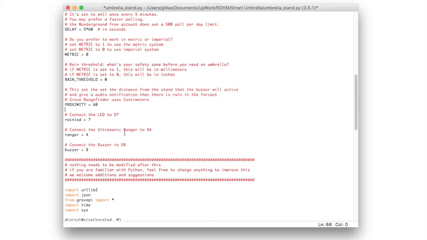From here on, the Python script takes all these settings, it queries Weather Underground, it checks for rain, it'll check for proximity of motion to the umbrella stand, it'll turn on an LED, and then it'll also turn on a buzzer if someone's walking out the door or walking past the umbrella stand.